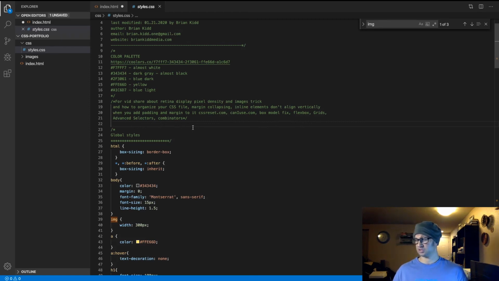But I hope this is helpful just to give you a basic overview of some of the simpler things that I found important in those videos that just make it easier to organize your CSS.